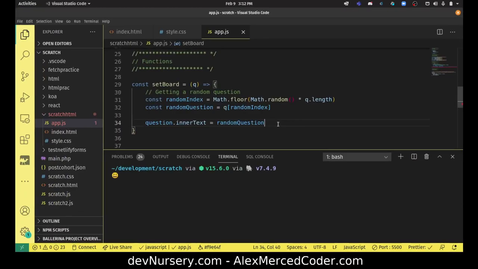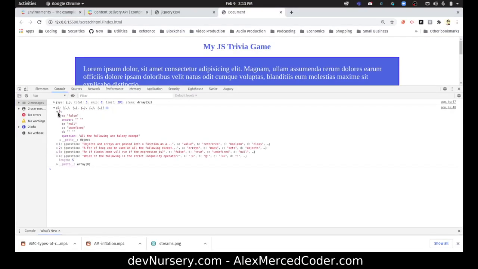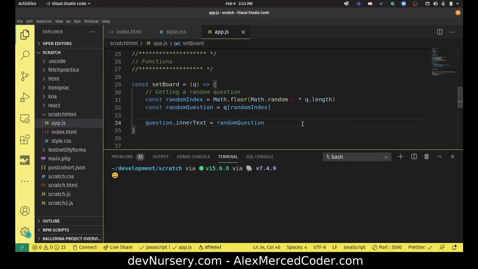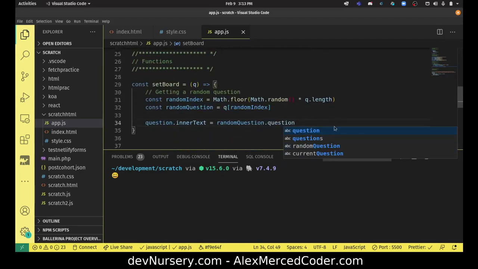Random question, let's do that. Just take a look here. It's question, A, B, C, D, answer. So random question dot question, because again this is going to represent one question, and one question is that object with the fields of question, answer, A, B, C, D. So I'm just literally changing all my DOM elements to have all these.